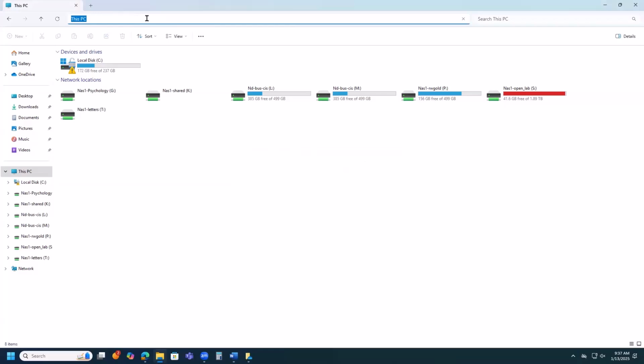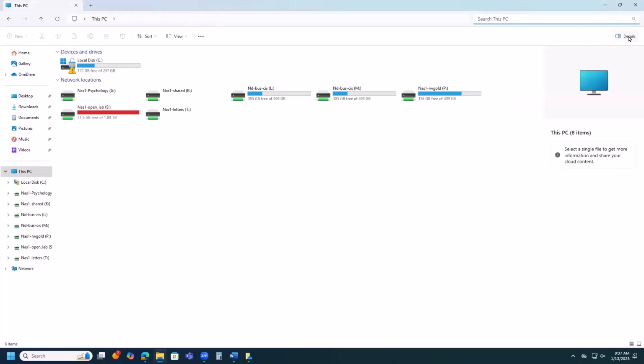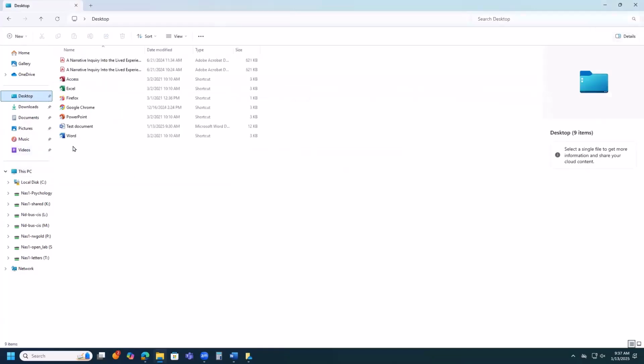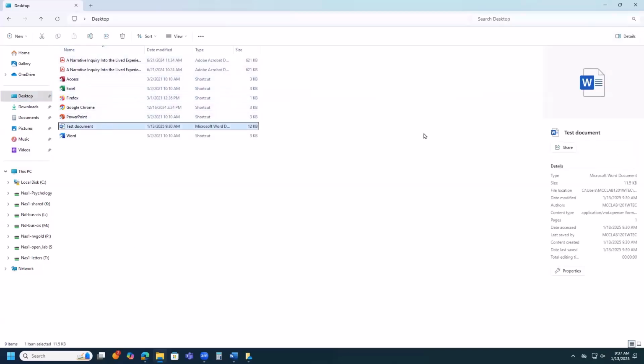Okay. This one, of course, is the same as Windows 10. You can search your PC here. If you're looking for a specific file and you want to turn on details over here in the top right, that's going to give you the details of whatever you have clicked on. So if I go to desktop and I click on test document, the details is going to give me all the information about that test document.